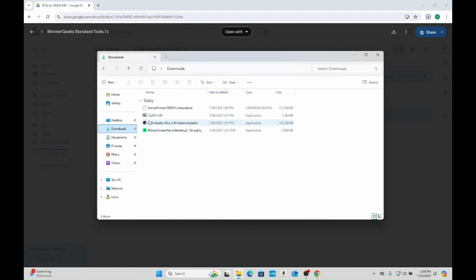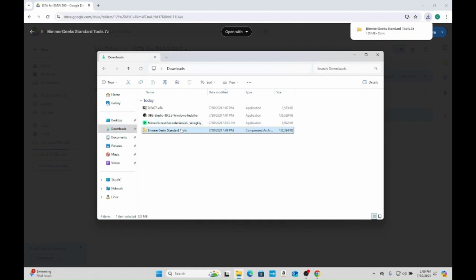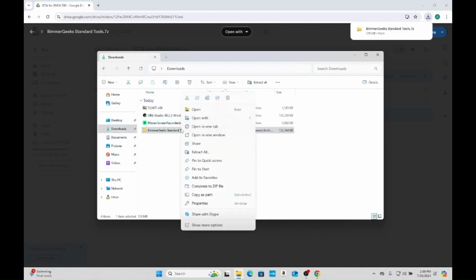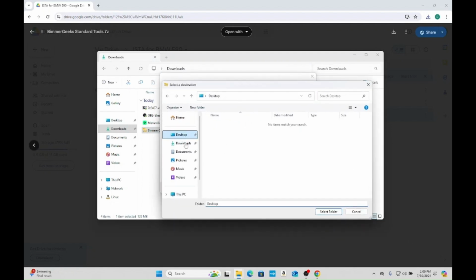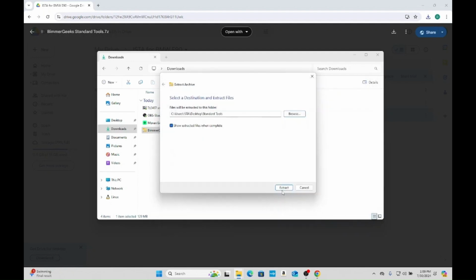And then you'll go to downloads, which will be right here. If you chose to save it somewhere else, then it would save there. So right click. You're going to hit extract all. And then we're going to hit browse desktop. I'm going to right click, new folder, name this standard tools, and then select folder, extract.